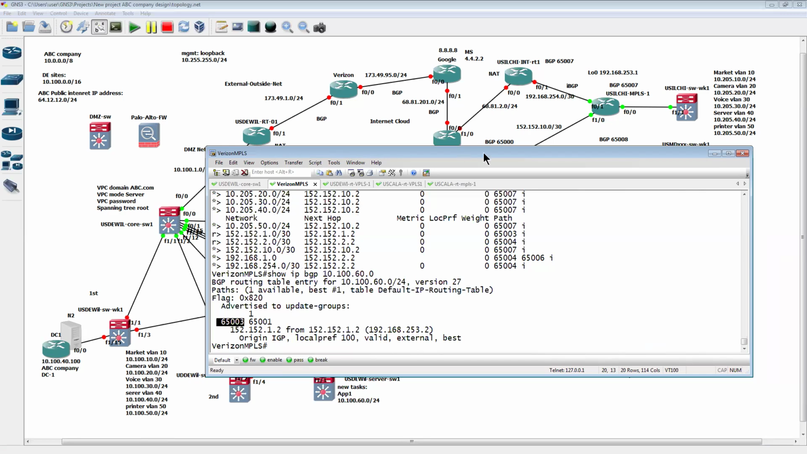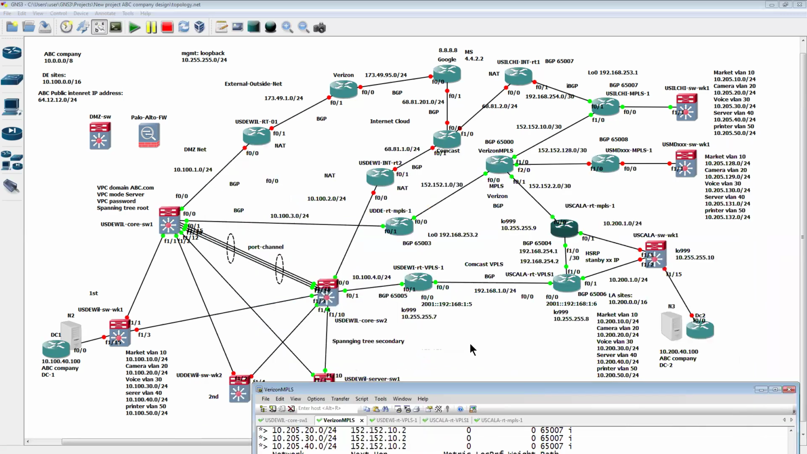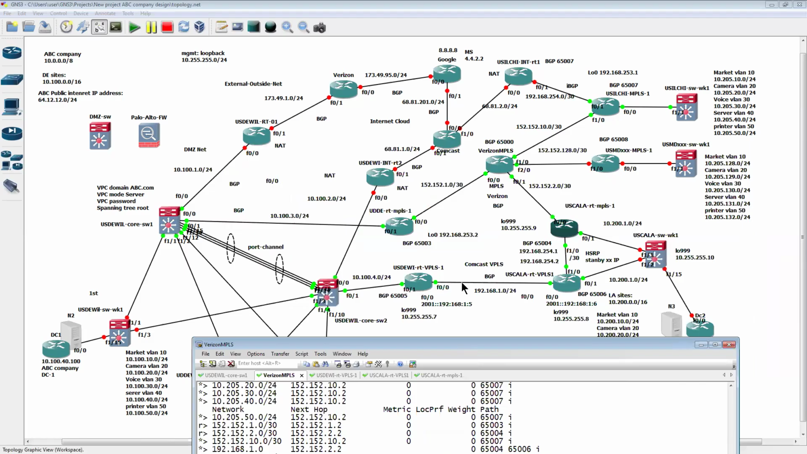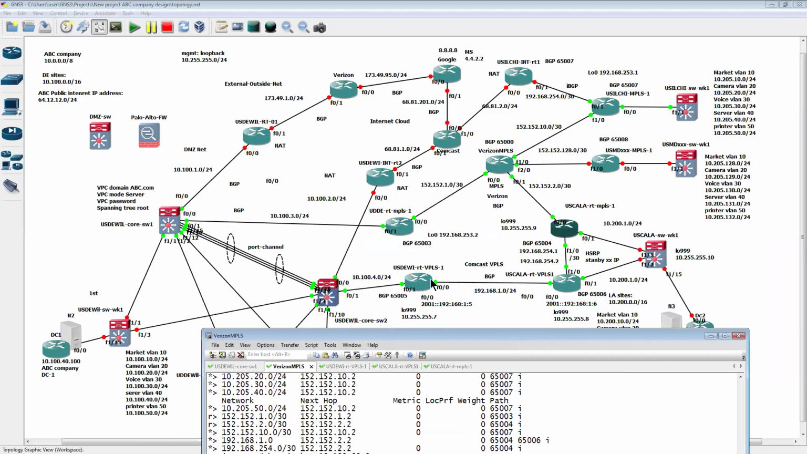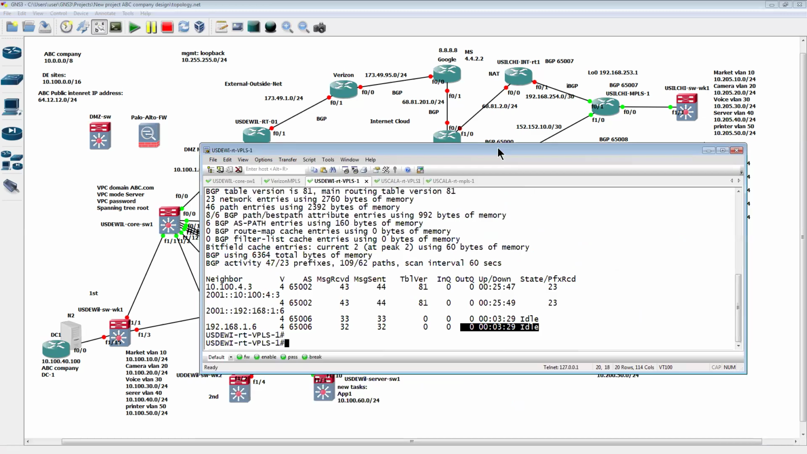Right. So now, what happened? If we bring this one up again, that means it's going to be this guy advertising to here, and going back again to here and to here, right? So now let's bring it up again in here. This is the VPS router one. Let's bring up the BGP again in here. Just say show IP interface brief.